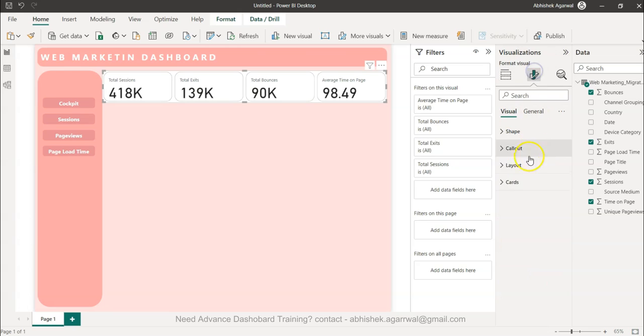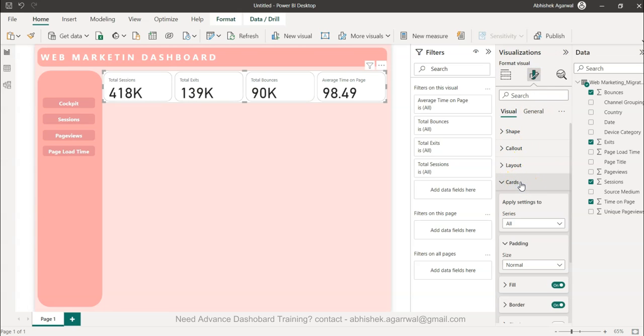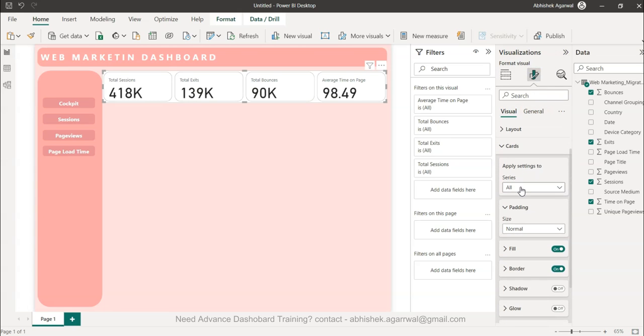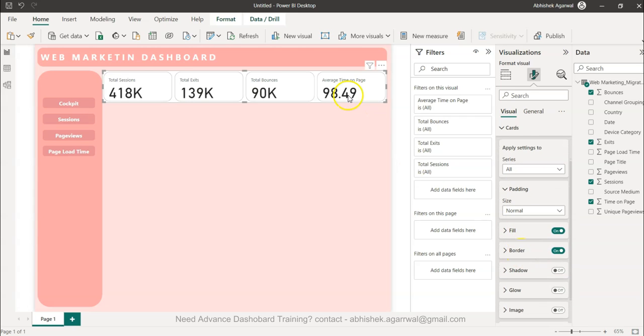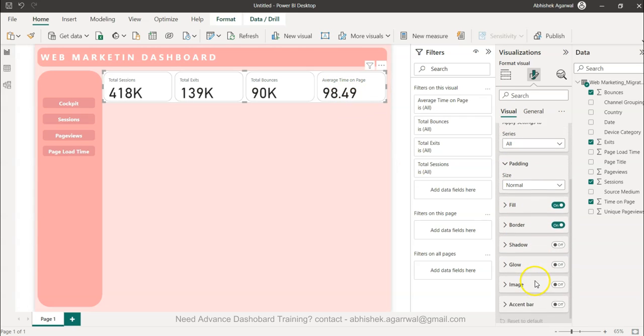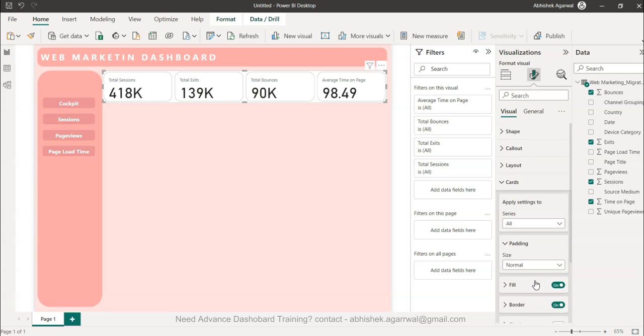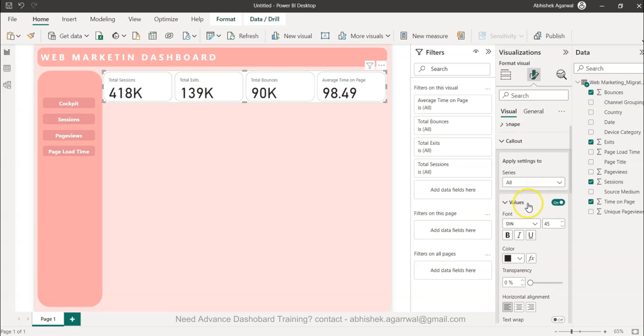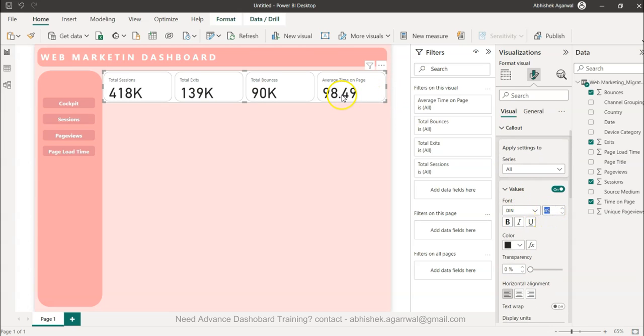Okay. So once we have done that, we will then come to the cards, and we will apply some of these settings to all. First thing first is we have to bring down the text. So I have this, I have callout. In the callout, this is where my text, this big number, is present. So let me set this to 30, right? This much is fine. Otherwise it was taking a lot of space and attention.